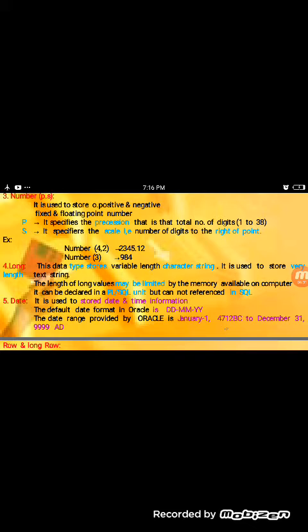Positive means it specifies the precision, that is the total number of digits, 1 to 38, it occupies. The scale specifies the number of digits to the right of the point. For example, NUMBER(4,2) will have fractions, with 4 digits in total, for example 2, 3, 4, 5, taking 4 numbers.